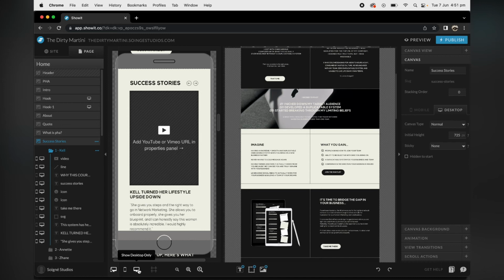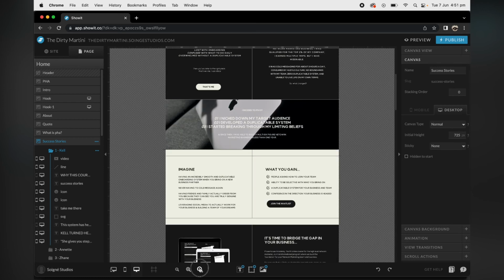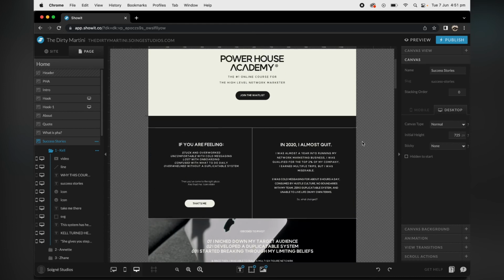That's the second one, is make sure that you, before you duplicate canvas views, you are confirming and approving that that is your design, and then duplicate it. It will save so much time.